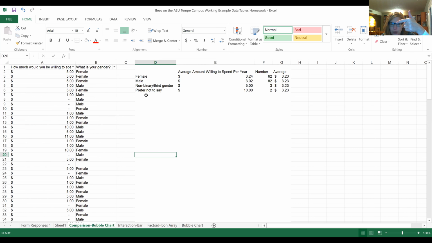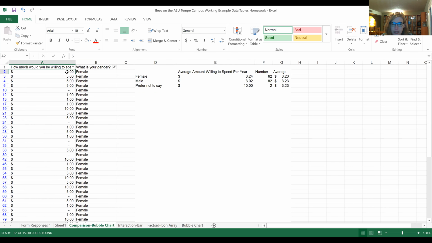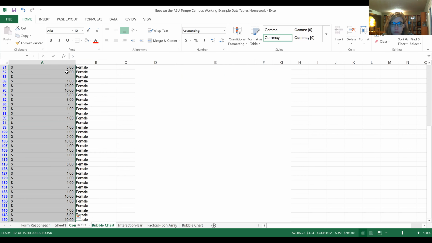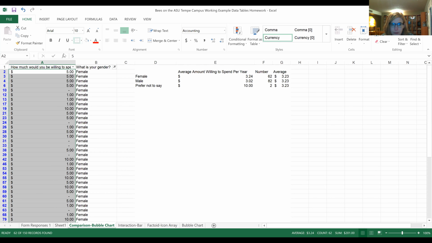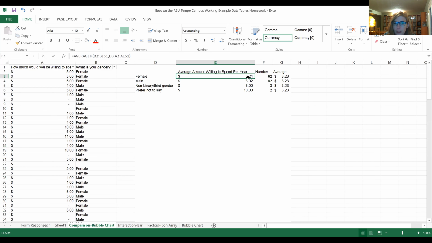So genders are listed in each of the rows, and then how much they're willing to spend, but I needed to calculate that. So again, I'm going to use my filters. I want to see just the females, and we have how much they're willing to spend. Then I can highlight that, or Control Shift down should highlight all of the lines. And remember, it tells you the average down here in the corner, so $3.24. So I'm going to clear that out, and for female, I'm going to type 324. Do the same thing for male: filter it, highlight it, see what the average is, type it into the square.